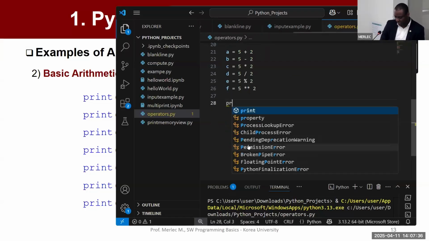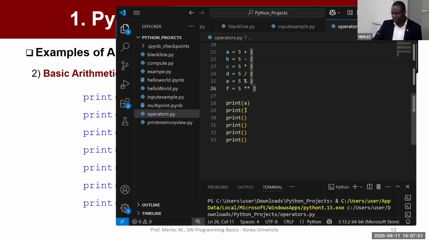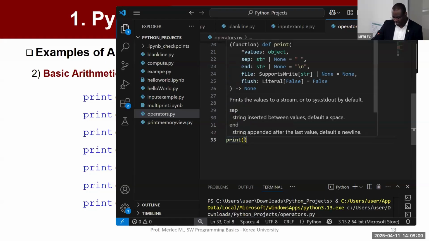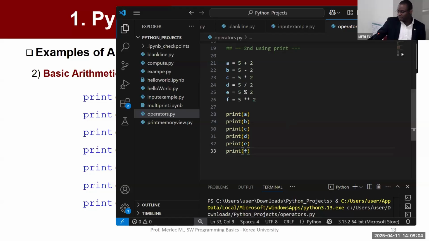Now I can use prints to access those variables, or just call the name of the variable. So I have 6. Now in print here, I want to access the contents of A, B, C, D, E, and F. Okay, let's now try to run this program.